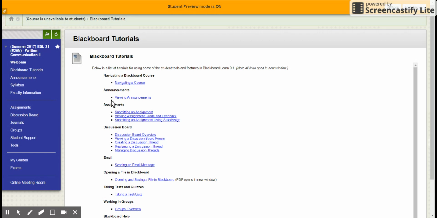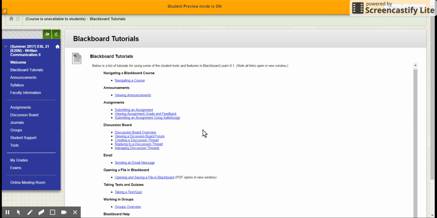On this page, there are many different tutorials that you can look at to help you understand how to use Blackboard. So if you need to submit an assignment to me and you're not exactly sure what to do, you can click here where it says submit an assignment, and you will get some teaching about how to submit an assignment. So this page is going to be a great resource for you through the semester.